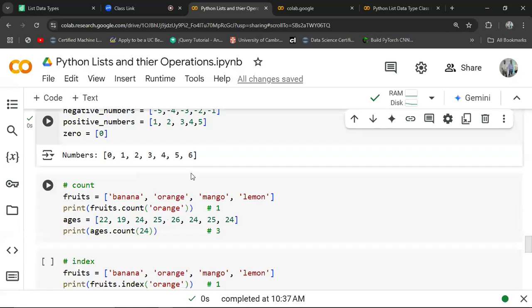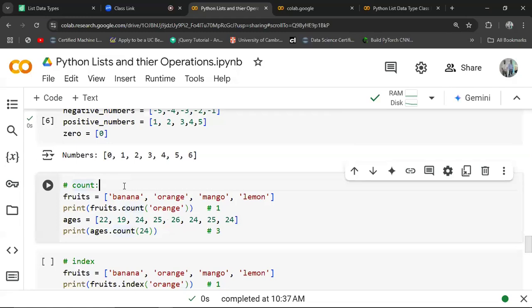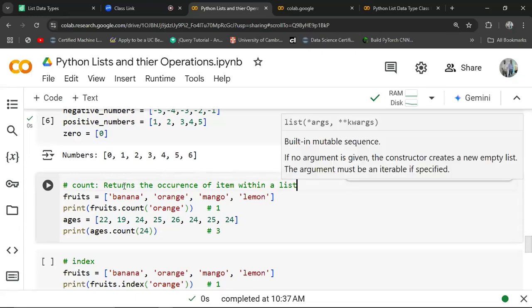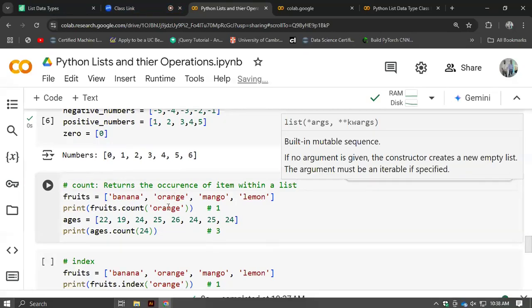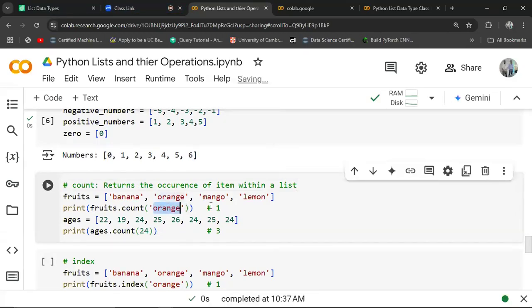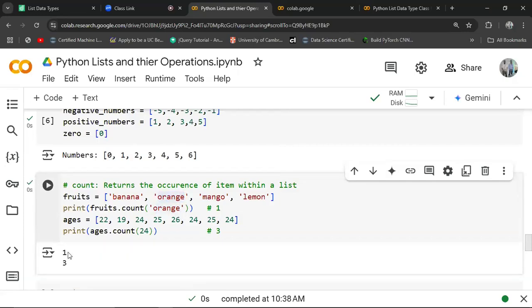Then you can also do the count. So the count is to count the occurrence. So it returns the occurrence of an item within a list. You want to see how many times an item occurs within a list. For example, I want to see how many times I'm seeing orange. I'm only seeing orange once. So the answer is 1. I'm only seeing the orange once here.